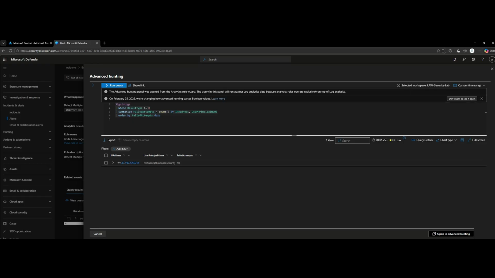So this is a classic example of a brute force attack where an attacker is repeatedly trying different passwords to gain access. From here, you can see everything: the amount of failed attempts, the user account that's being targeted, and the IP address where it's coming from. And pretty much it. This is how you investigate a brute force attack using Microsoft Sentinel.